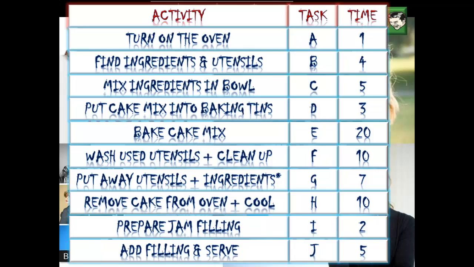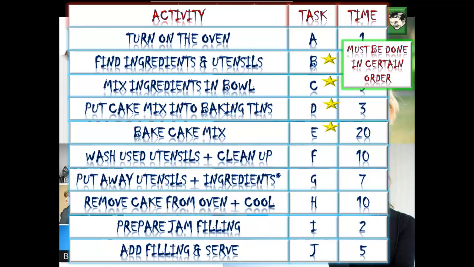So, activity on the left. For simplicity's sake, we've labelled these as tasks A through to J, and time on the right as well. So it's time for each task, from the start of that task to the completion of the task. B, C, D and E must be done in a certain order. These follow from each other.